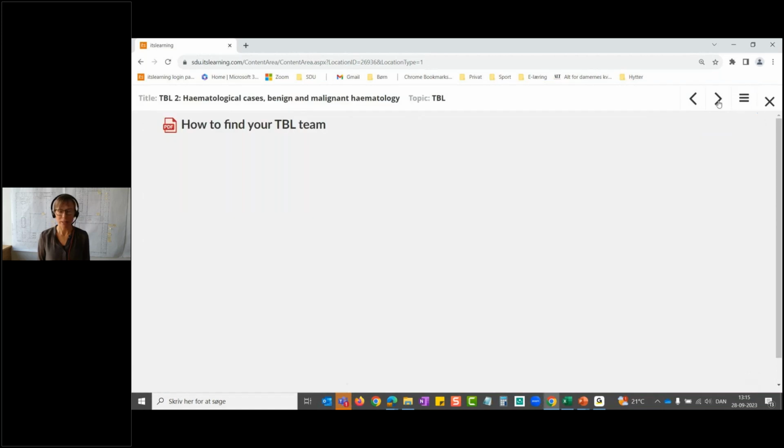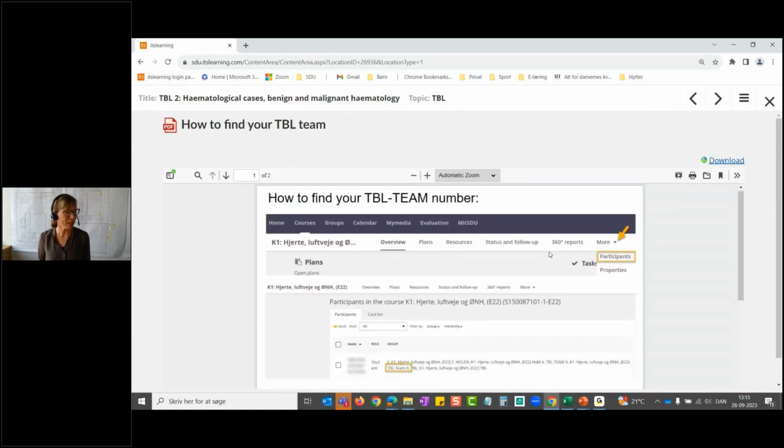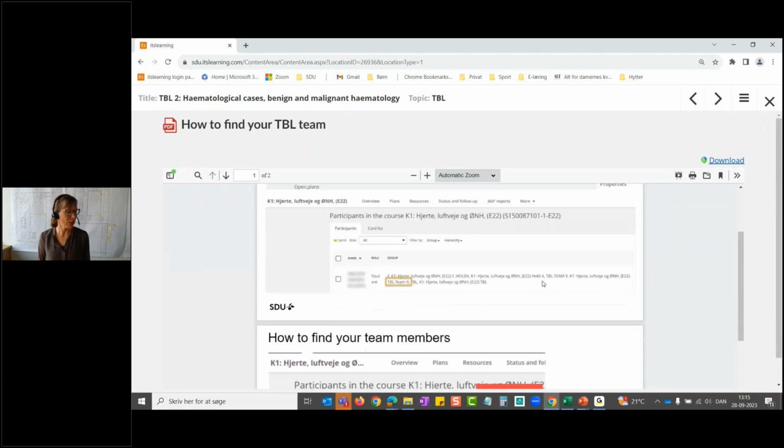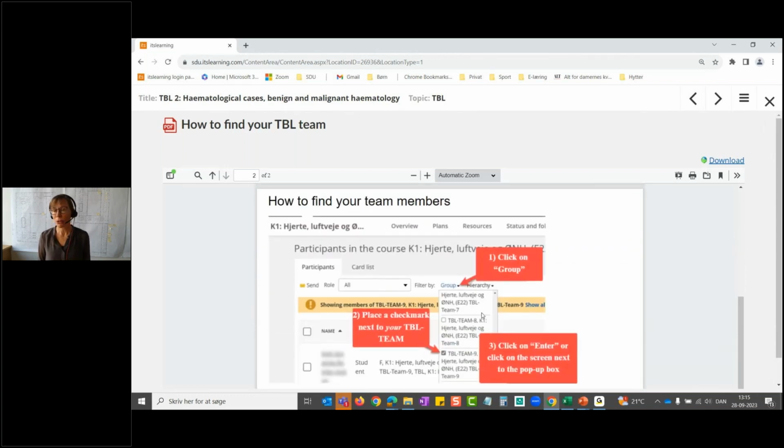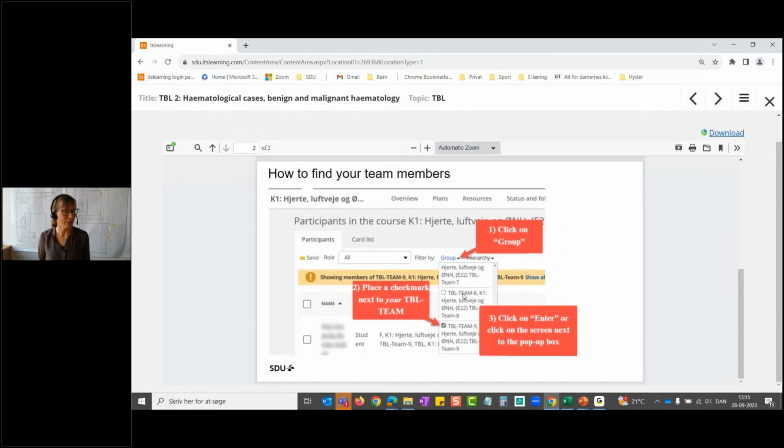And then how to find a TBL team. We made a guide to the students. So you go into more, find participants and find your name and look up what team number you're in. And then you can go also and find your teammates. How do you do that? So a short guide also for that.